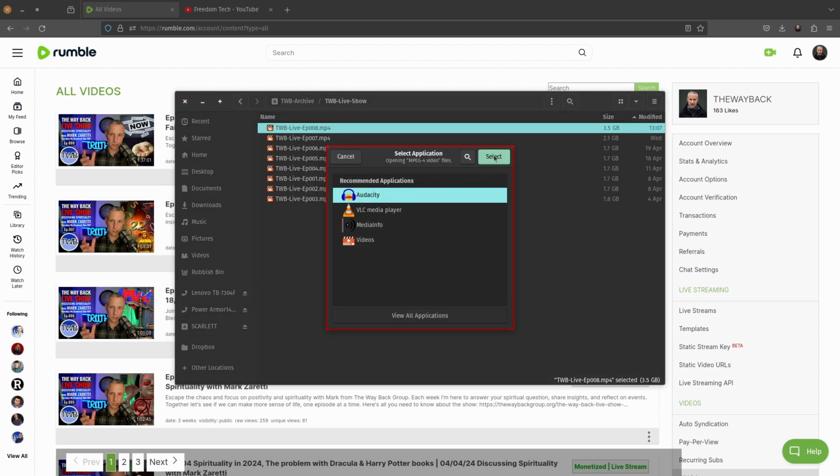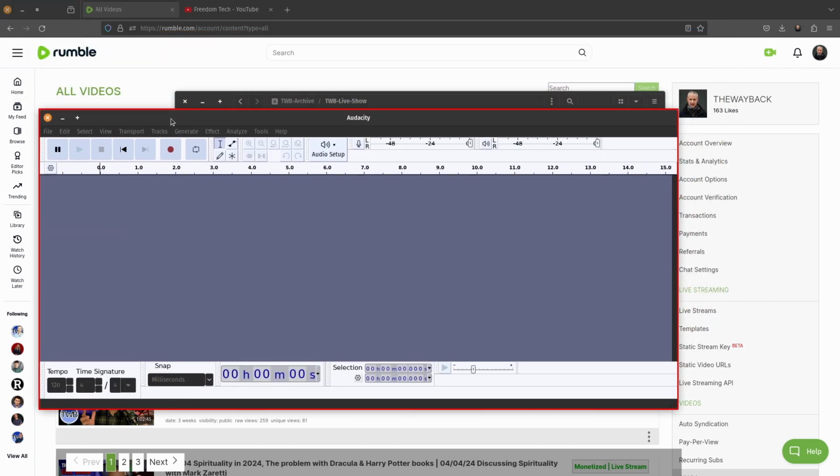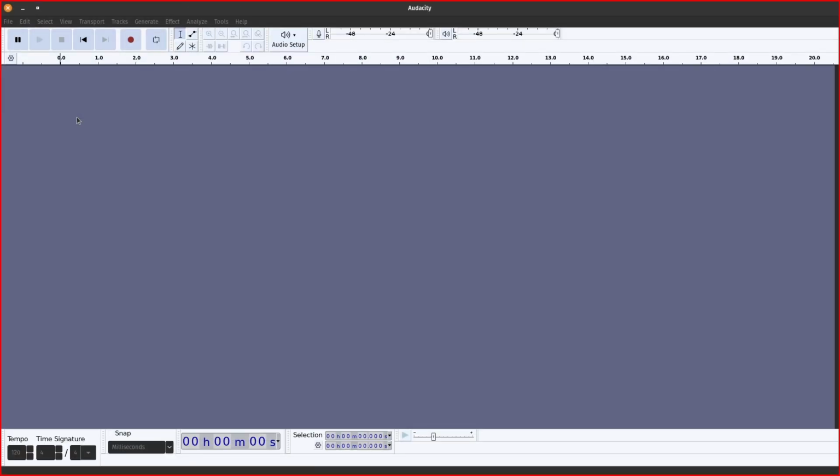So that's the first bit of freely available software that you're going to want to make sure you've got installed. It's going to take a while for this to open in Audacity because it has to import a 3.5 gigabyte video in this case, so it's going to take, on my machine, approximately 20 seconds.